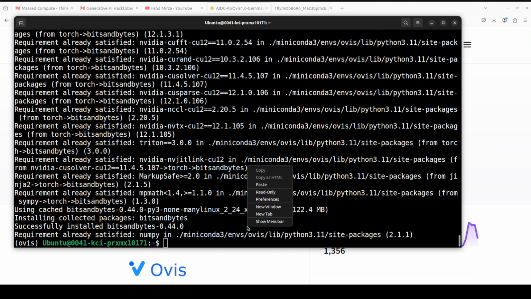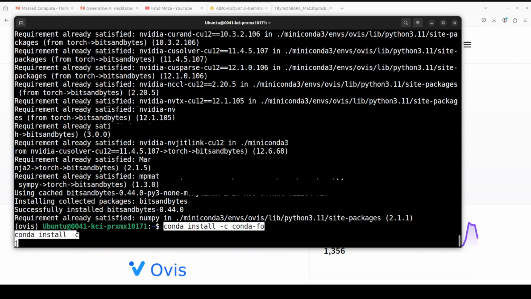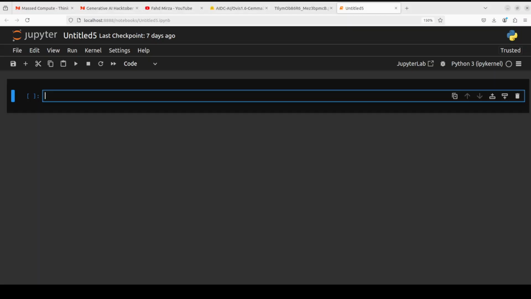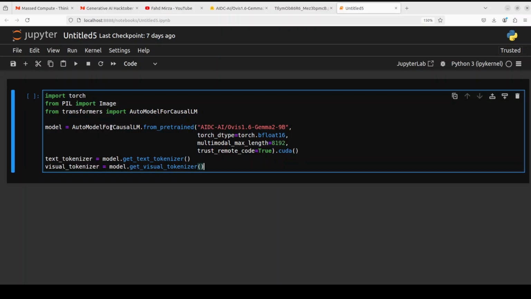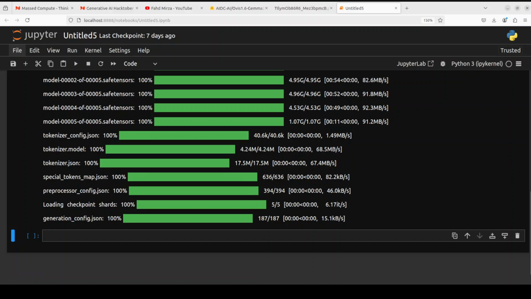All the prerequisites are done. Let's install and launch our Jupyter notebook here so that we could download and play with the model in the browser environment. Let's wait for it to get installed and activated. So the Jupyter notebook is launched. Let's import all the libraries which we have installed and also grab this Ovis model with the tokenizer. The model has started downloading. There are 5 shards of it. Let's wait for it to finish downloading. So the model is now downloaded.